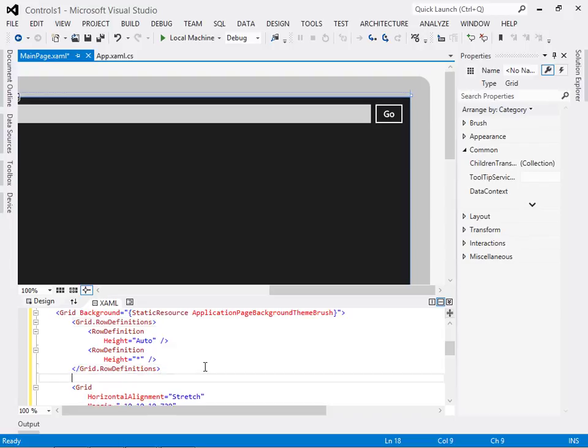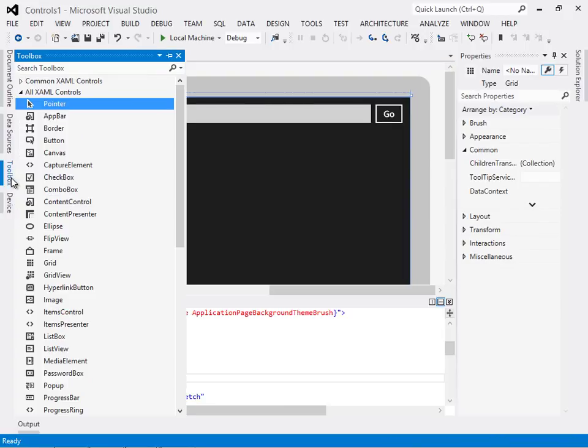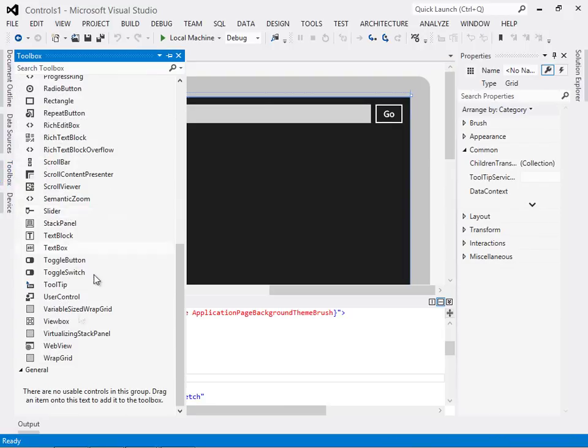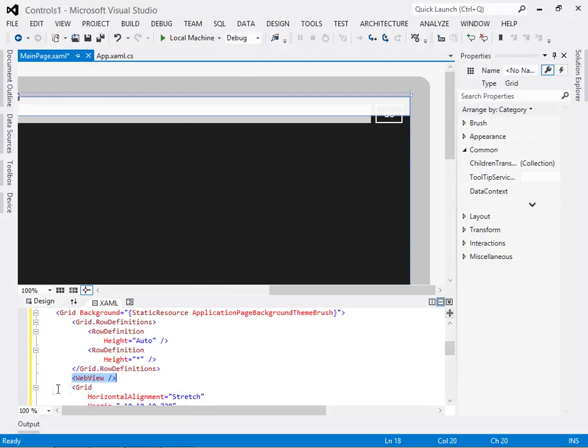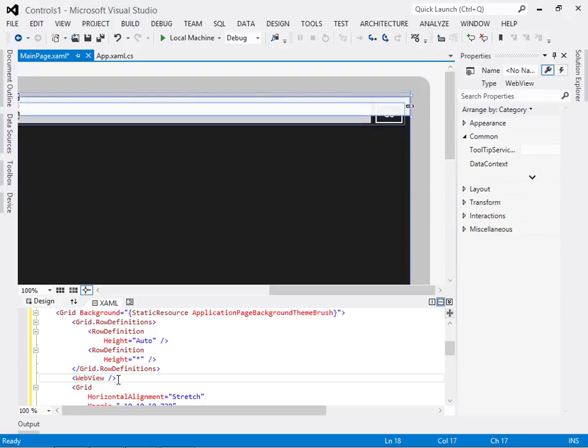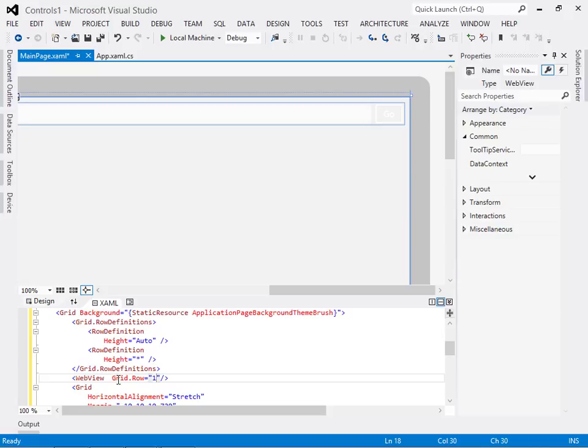Now I'm within the main grid. Let me add a web view here. And again, I can drag it onto the screen, or I can just drag it directly into the markup. So there's our web view, right where I defined it. We need to set some properties of the web view. Let's set its grid.row property to be 1. So it goes in the first row of our main grid. There we are.